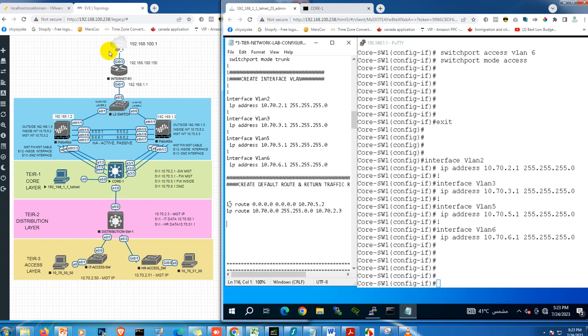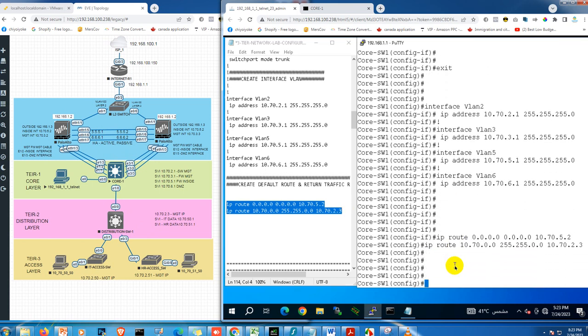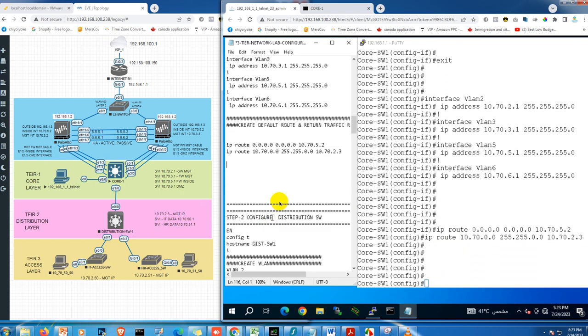Any traffic from the internet going down should be going to 7.10.70.2.3, which is this one. Okay. So I will just copy this and then paste it. So we're done with the core switch.